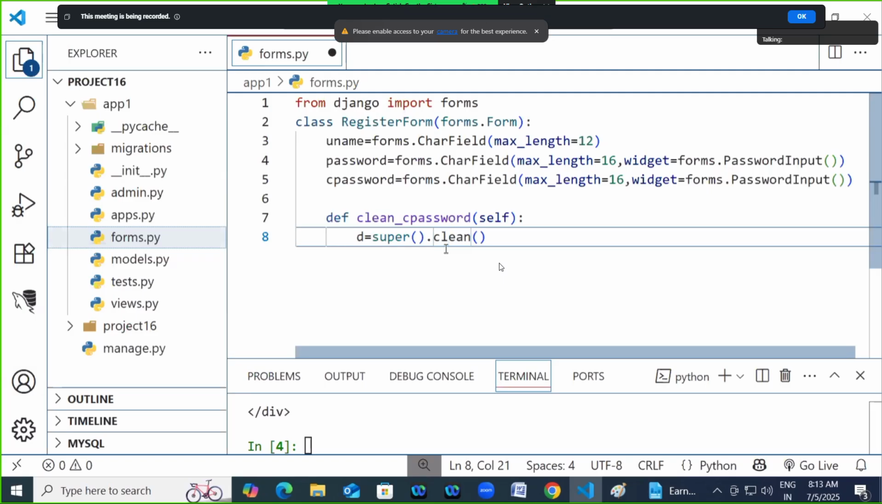See, when you submit the form, this form data is sent to what? The view. And what is the view doing? It is storing the data into the form. And after storing into the form, it is calling which method? The is valid method. The is valid method calls which method? The clean method. And that clean method returns which data? The cleaned data dictionary.